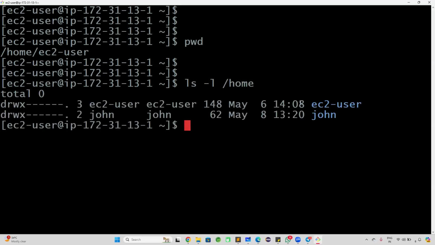Now if you see ls -l /home, inside the home directory, the ec2-user home directory is available. John also has a home directory. When a user account is created, for every user one home directory will also be created. So when the John user logs into the machine, John will go to /home/john. We connected to this machine as ec2-user, that's why we are in /home/ec2-user. So we are able to create the account.